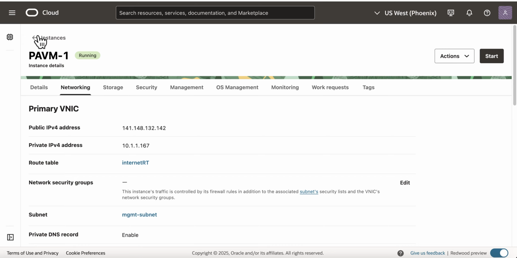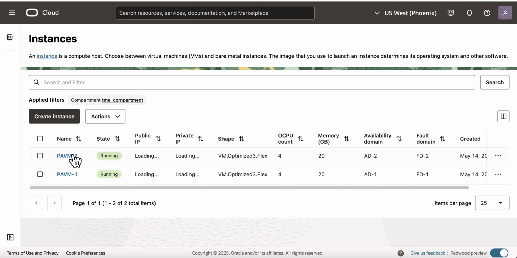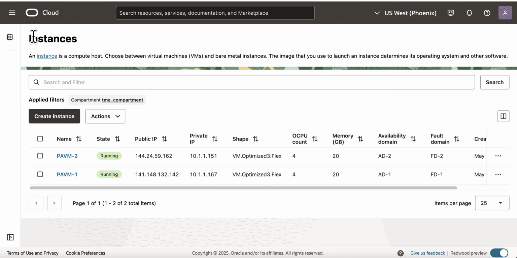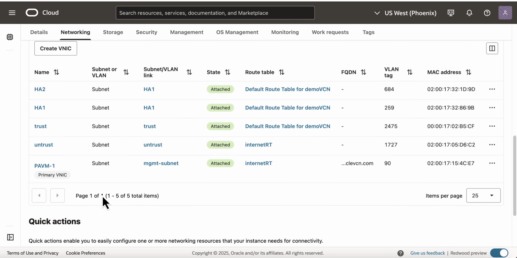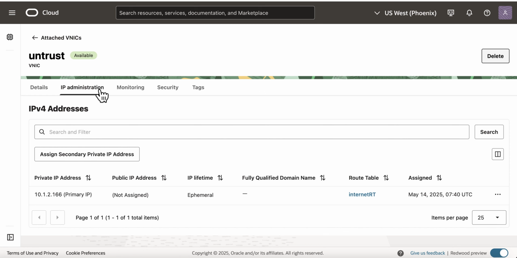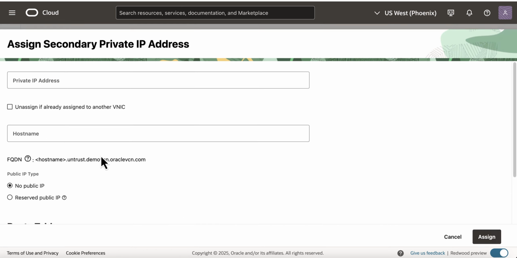We will now repeat the steps for VM2. Attach all the 4 NICs for Untrust, Trust, HA1 and HA2. In the next step, we will assign secondary IP addresses for Trust and Untrust interfaces on the VM1. Click on the Untrust NIC. Go to IP Administration and click on Assign Secondary Private IP Address.